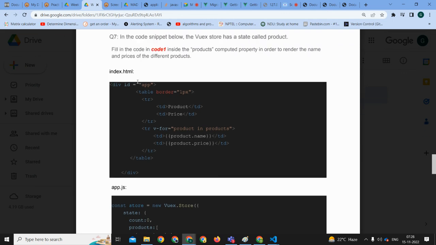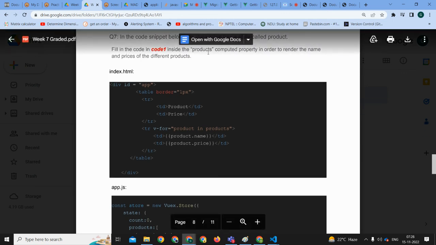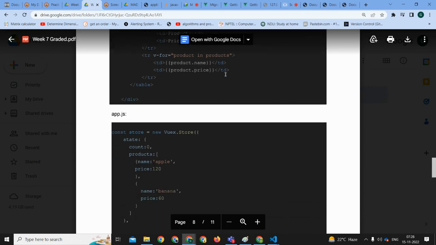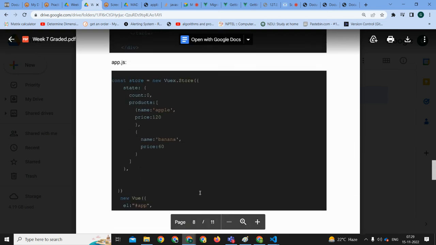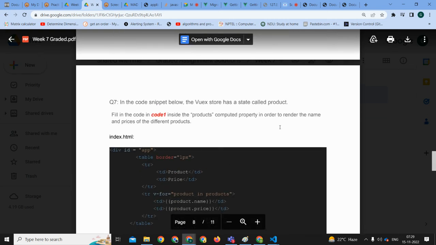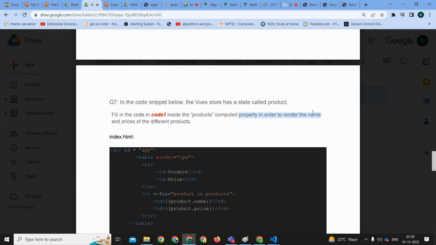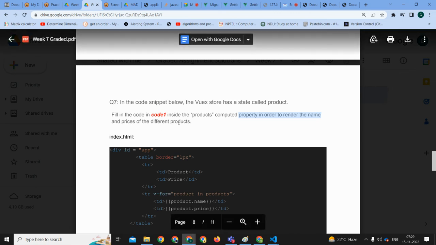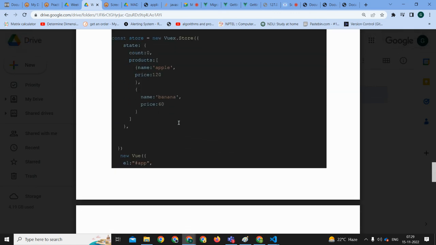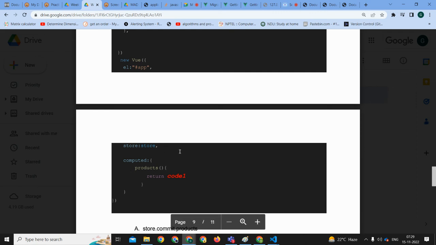So we need to fill the code one inside the products computed property, in order to render the name and prices of the different products. Okay, fine.